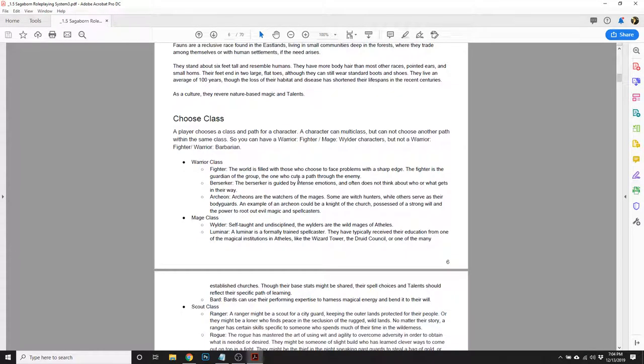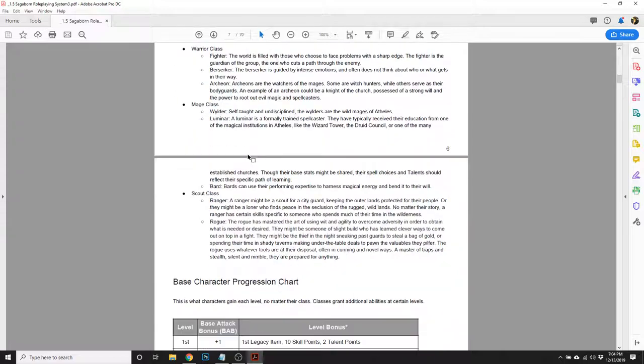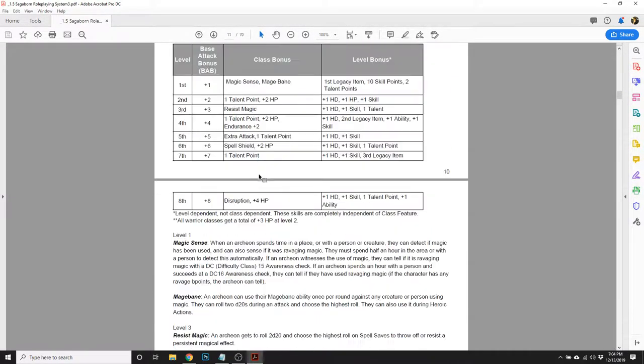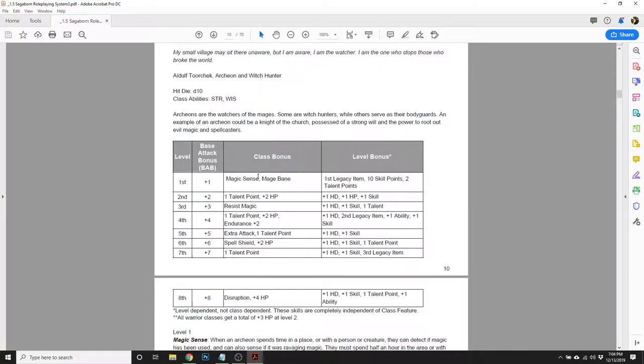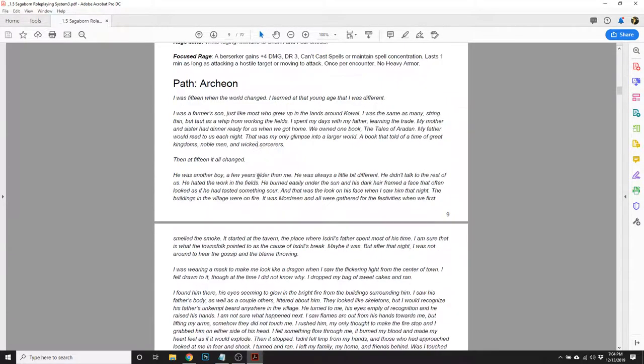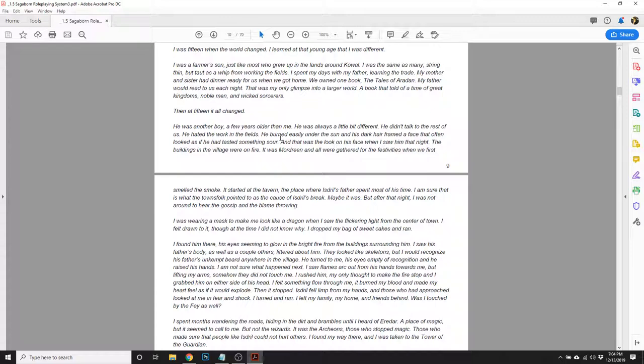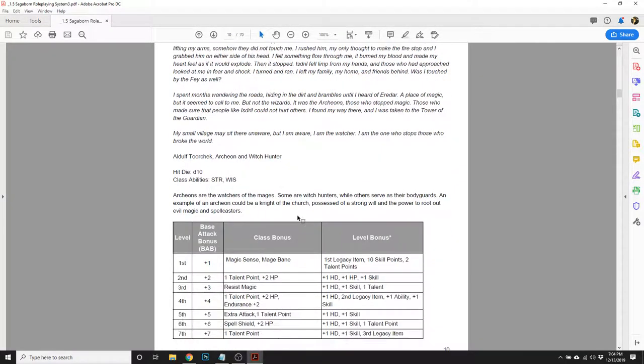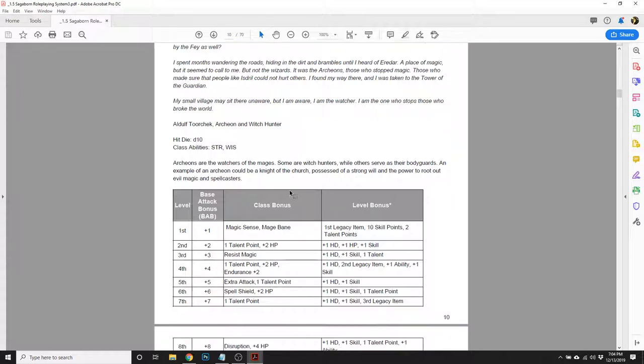And now we go down to choose a class. And we already said we're going to do Archeon. Let's just come right down to here we go. So Archeon, they're witch hunters, they're anti-magic users, sort of the replacement for paladins, you know, minus any of the divine stuff.